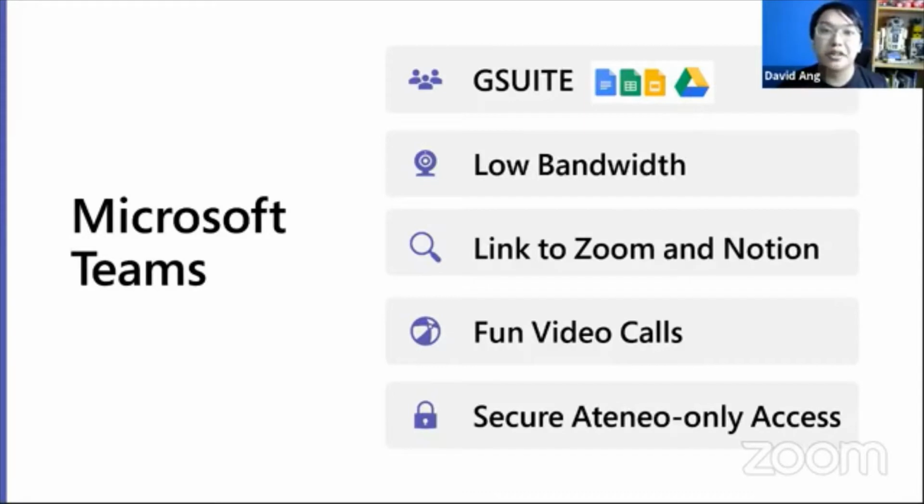Second is low bandwidth. So just again, as I mentioned later, it's the conferencing tool with the least bandwidth usage across the board. Next, link to Zoom and Notion. With our online classes mostly being on Zoom, this is an option for us so that once you link Zoom into Microsoft Teams, you don't even have to open the Zoom app anymore. You'll be able to open it using Teams.